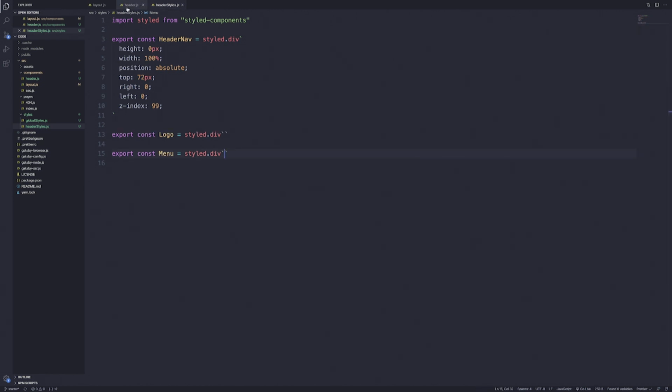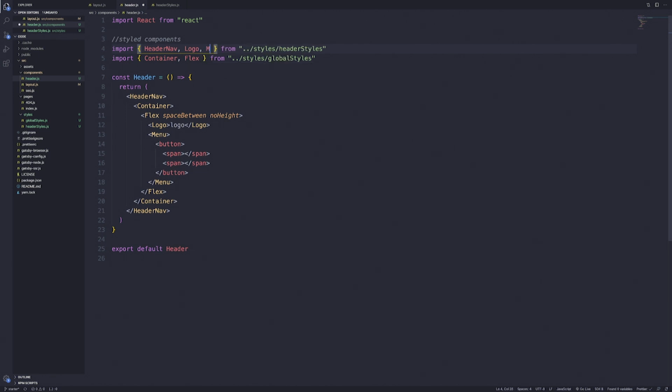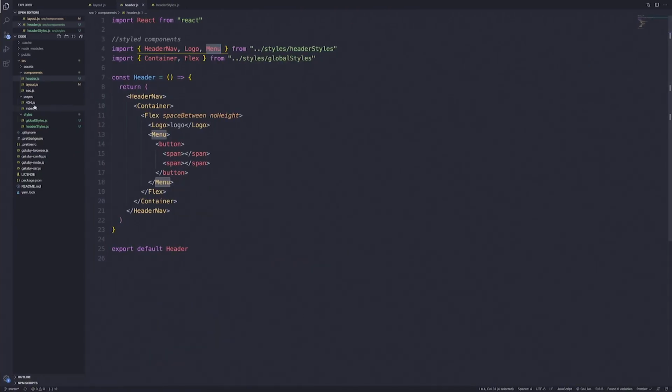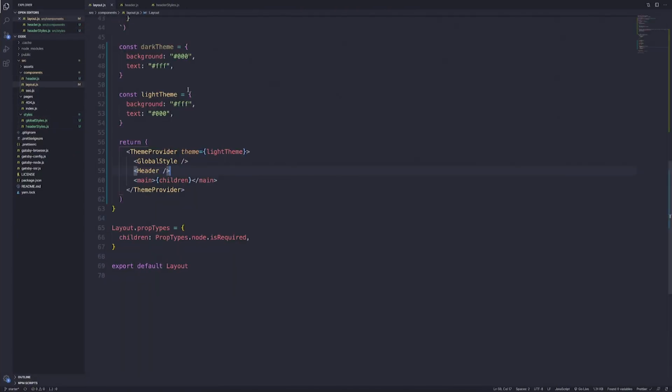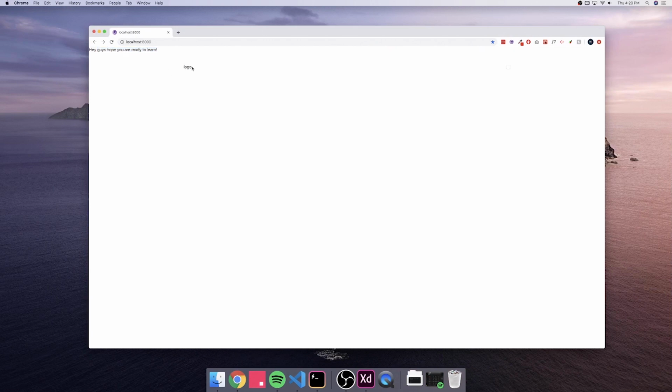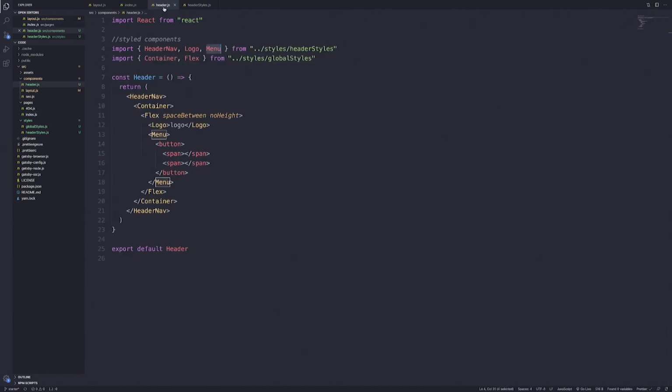So in header.js, I will import logo and menu, which will just be basic divs because they do not have any styles added to them. But this will allow us just to visualize what's going on. So you can see that, hey guys, hope you're ready to learn, which is coming from the index.js right here, is on top. But that's because the logo and this menu button here, which is our header, is in absolute position. Okay, so this is how it currently looks with the container, the flex, and the header nav created, but it's not pretty, so let's keep going.